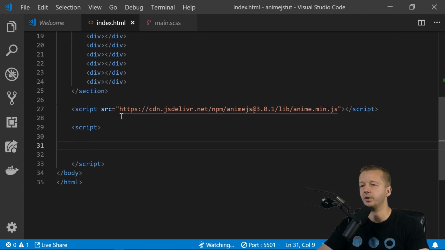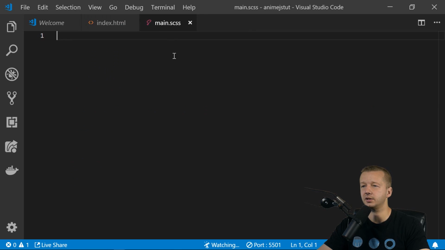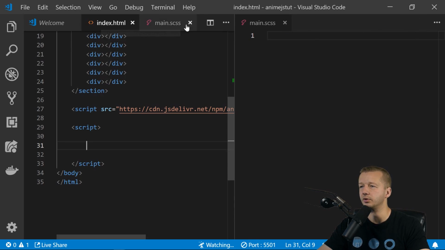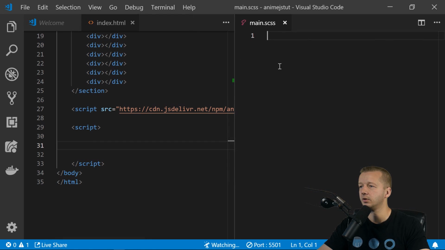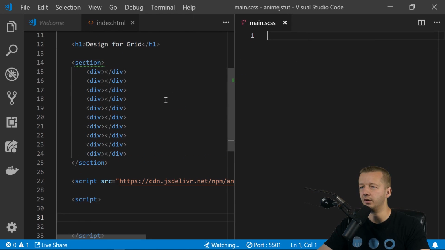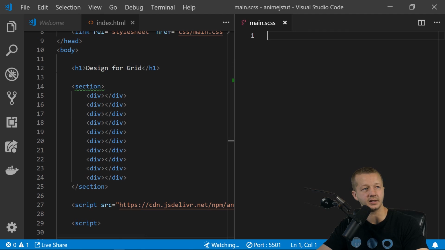All right, before we get to that part, though, let's go to our Sass and get this all styled up as needed. So here's our index HTML. And we'll write our Sass over here. Although there's hardly going to be any Sass anyways. It's not very complex.